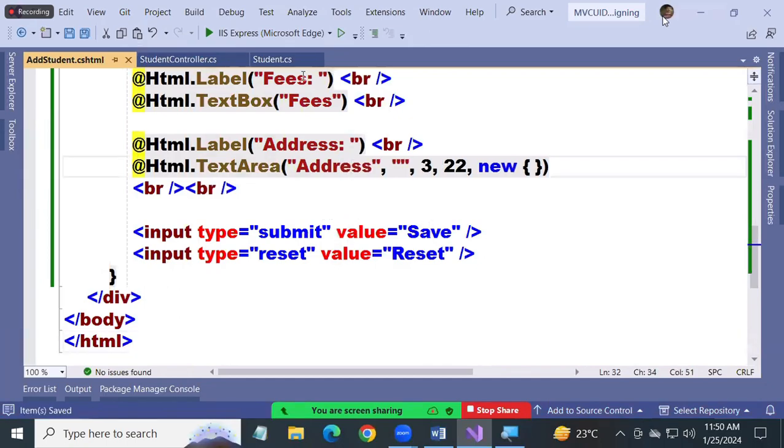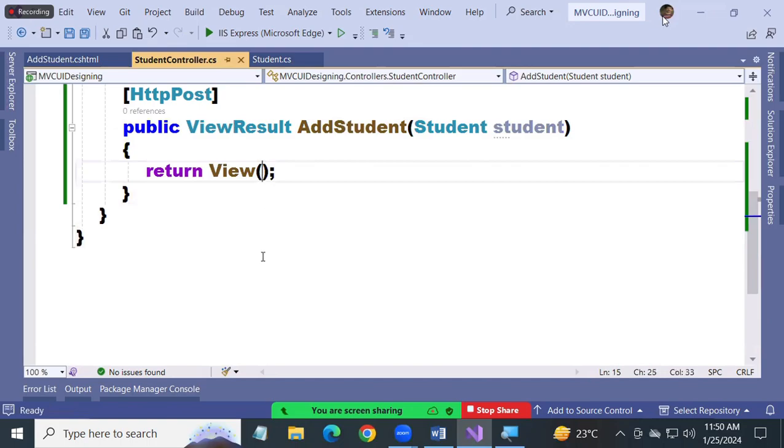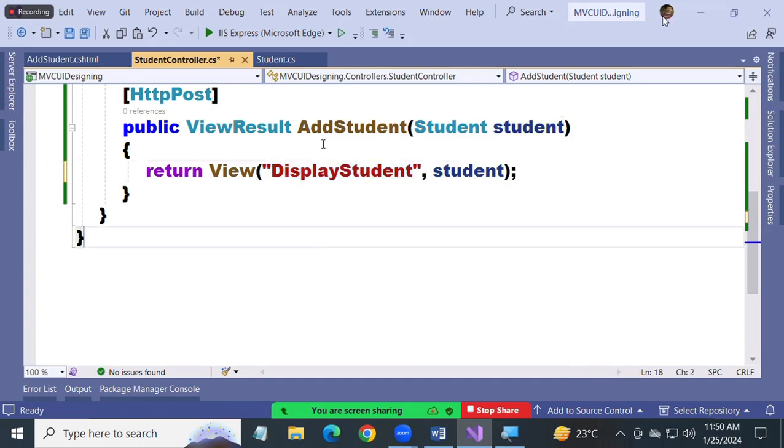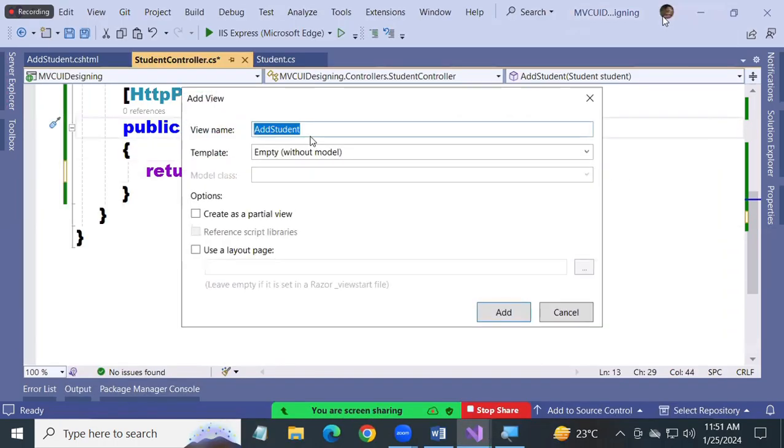Address. Yeah. All the values came to where? Now, actually, guys, I want to create a new view called display student. For display student, I want to pass the model object. Are you clear? I want to write a method called display student, and I want to pass the model object for it now. So let's create a view. Right click, add view. What is the name?